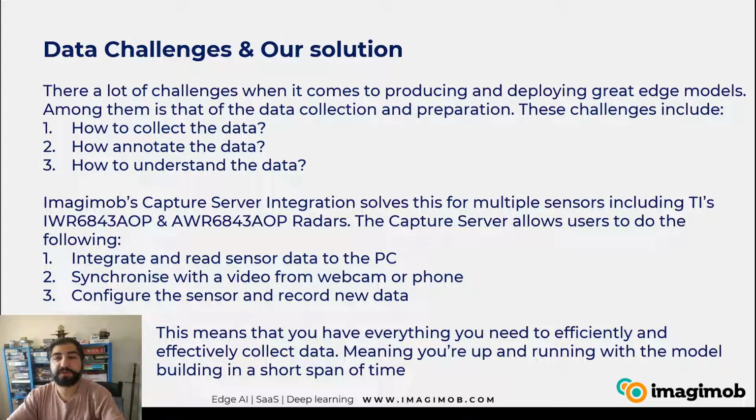So first we're going to look at the data challenges and what's our actual solution to them. The big questions that arise when you're looking at building a machine learning model is how do I collect the data for this model? How do I actually annotate this data? And how do I get a better understanding of the data so I can build great models? So what we've done is that we've integrated these TI radars with our capture server. And what our capture server does is that it combines the signal data from any sensor with the video feedback. And that means that you can correlate these signals with what's actually happening in a real life scenario.